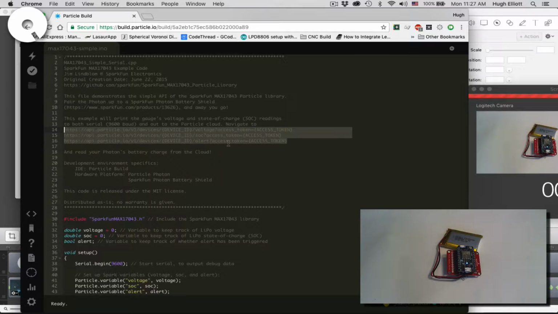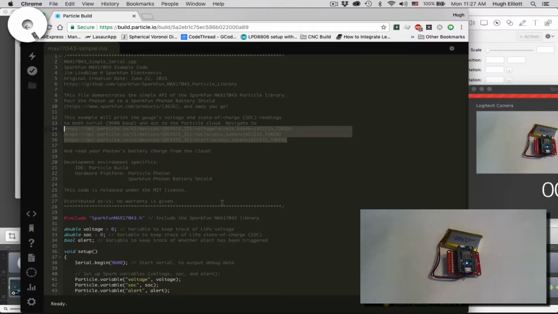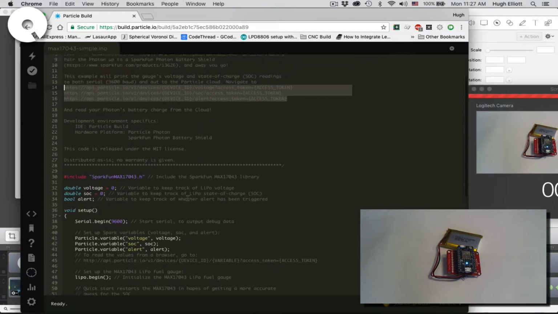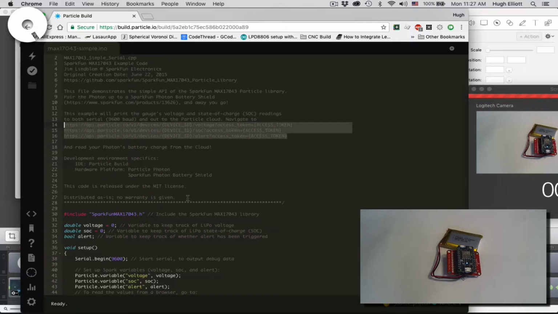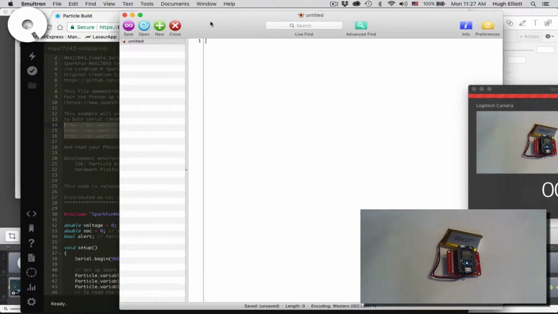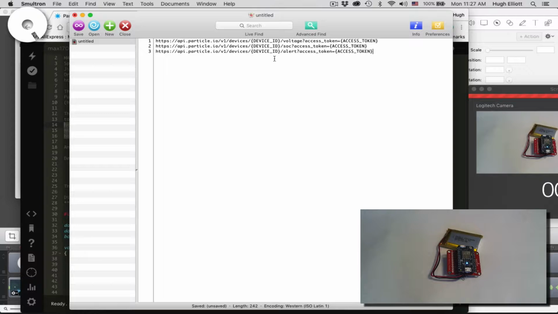There are three public variables: voltage, state of charge, and alert for the backpack, which means you can monitor remotely how your backpack is doing at any given time, as long as you have it, and when it's charging. So let's copy these. I'm going to put them into a basic text file so that I can access them later.